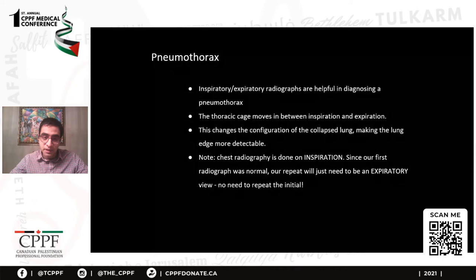Note that basically all of our x-rays under normal circumstances with cooperative patients are done in inspiration. So doing an inspiratory phase view isn't different in any way from a normal x-ray. It's the expiratory view that's not done unless specifically asked for. So in summary, if you're worried about a pneumothorax and you're not sure that you see one, ask to repeat the x-ray during expiration.